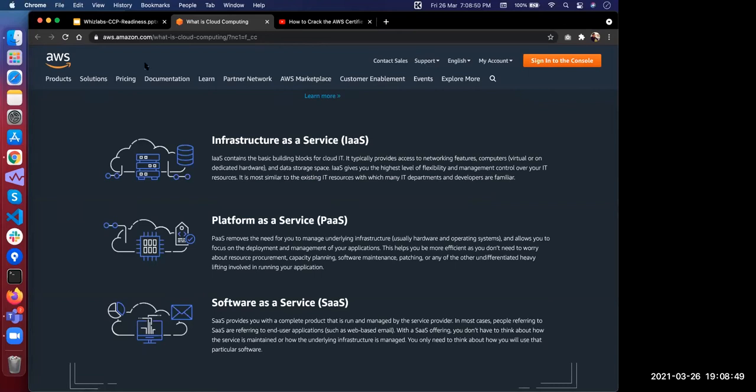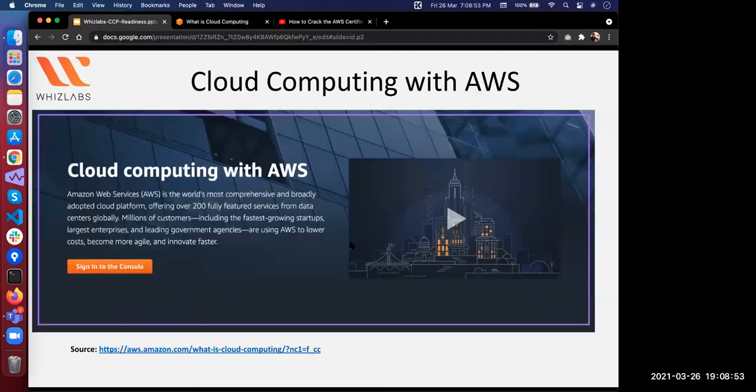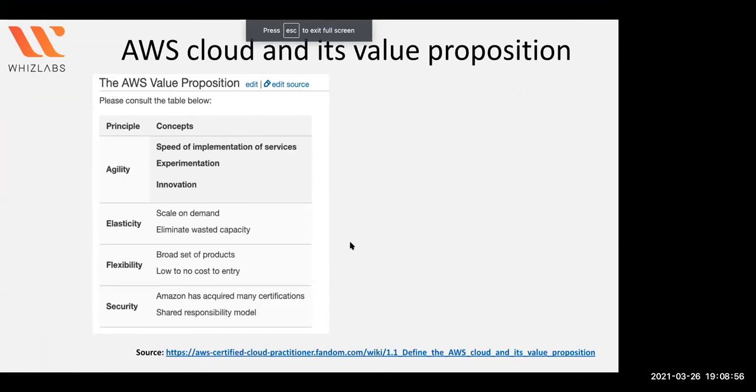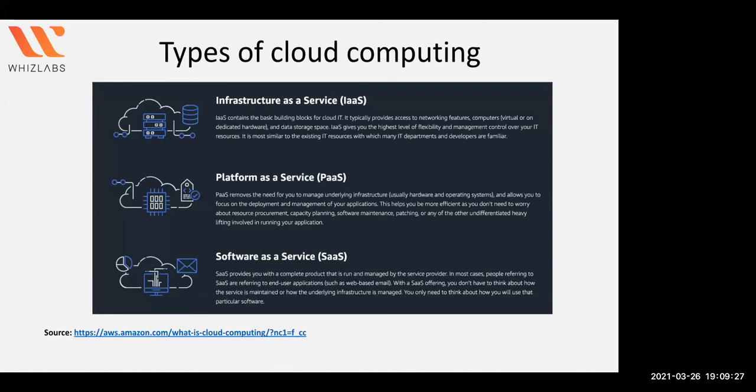Okay, so now let's see the slides that I have got. Perfect. Okay, so AWS cloud and its value proposition. If you see, this table consists of the principles and the concepts that are present. We just discussed agility, elasticity. Security we didn't discuss yet, because it is the first major thing that customers or companies choose when it comes to cloud computing. And flexibility, because you have a lot of services that are present, and they can be used at almost free of cost if you have the free tier account. Okay, this is the type of cloud computing that we discussed. I have a very good example of how all three cloud models work.